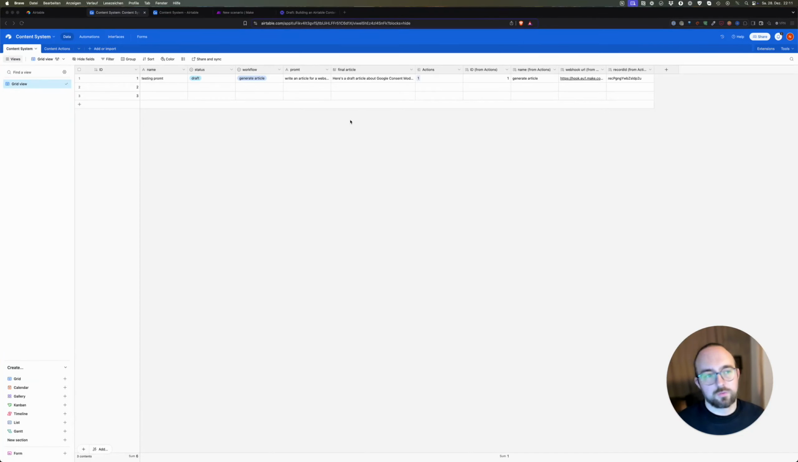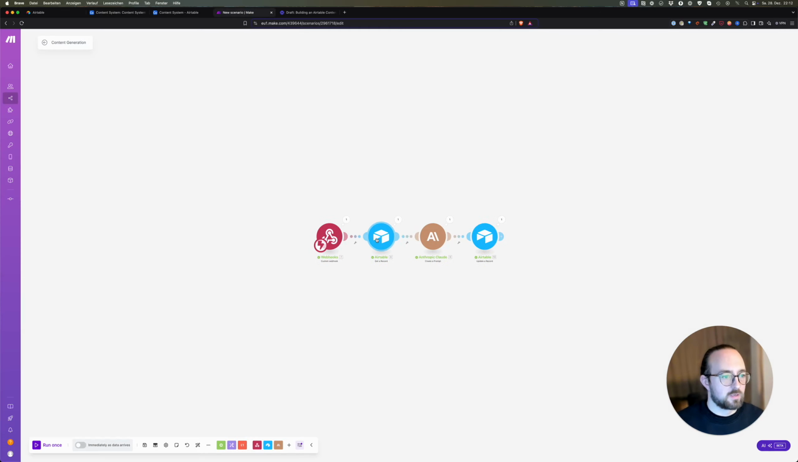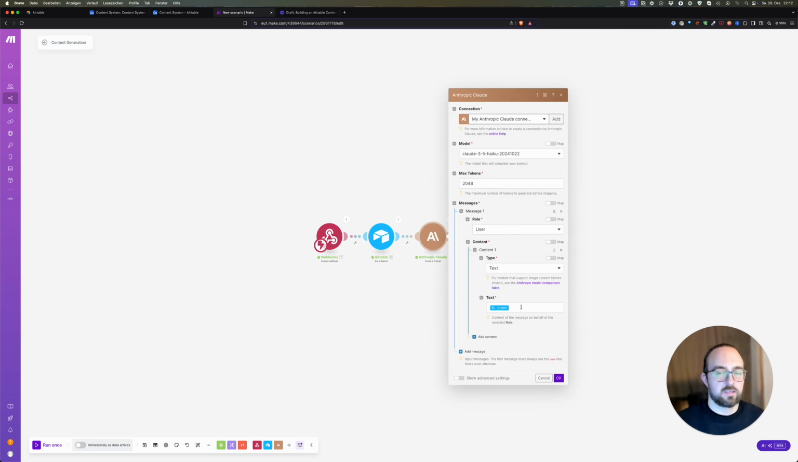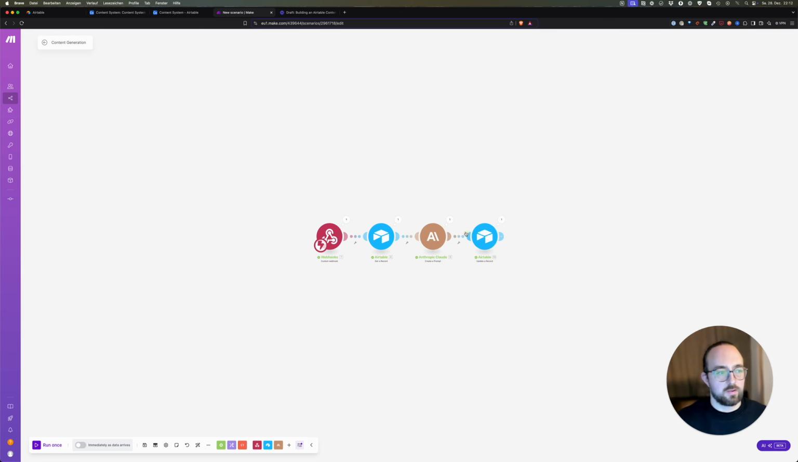In the last video we created an Airtable and content system. What it does is we have a prompt and we have a workflow generate article. When I choose workflow generate article, it sends this prompt to Airtable and gets the record, creates an article from this prompt and saves it back to Airtable, which is great.